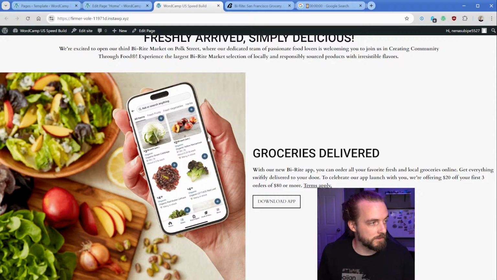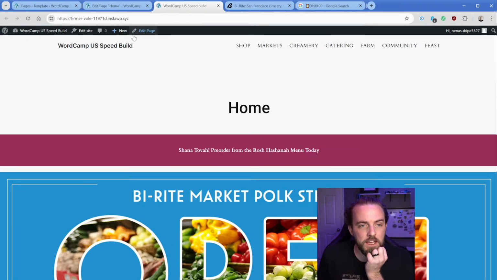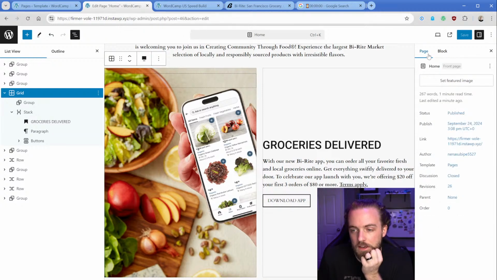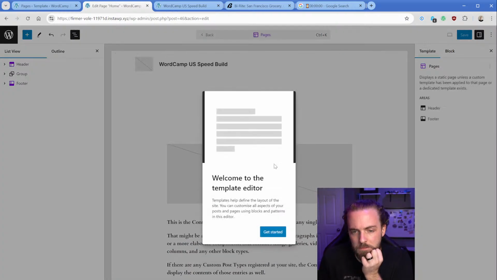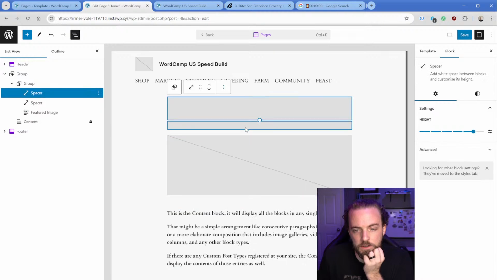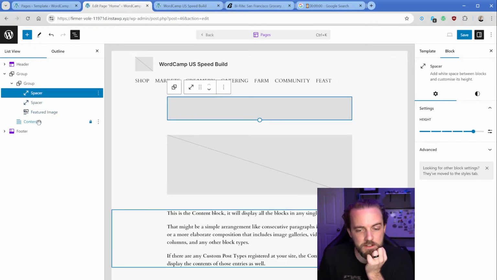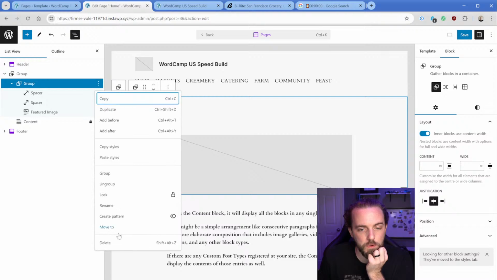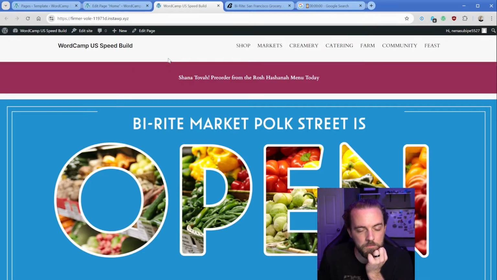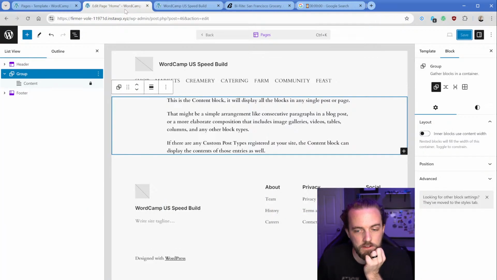Okay, now the other question is, how do I get rid of this page title? I'd assume it was in the page options here, but it doesn't appear so. Template, pages, edit template maybe? Oh yeah, here we go. So remove the title, spacer, featured image, content. So let's just get rid of this whole group. So then does that get rid of it? There we go. Okay, that's not too bad.